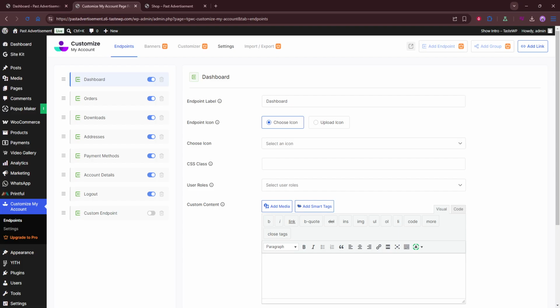And that's it. You now have a custom WooCommerce My Account page that looks better, feels more professional, and still functions exactly as it should.